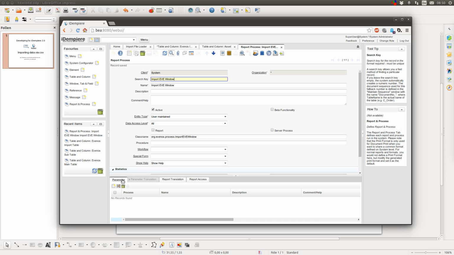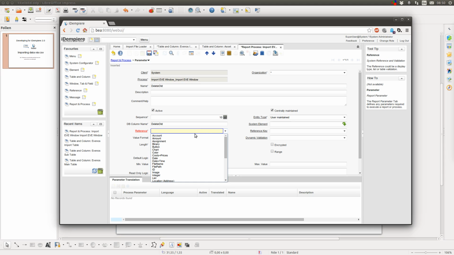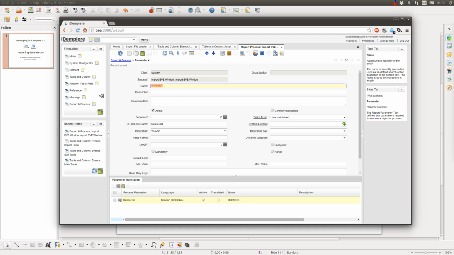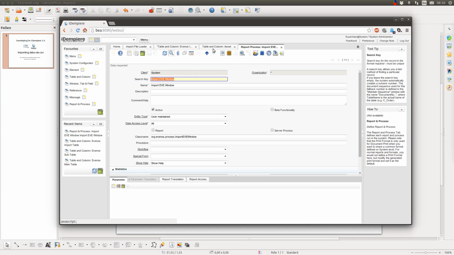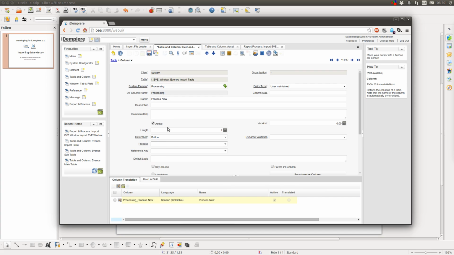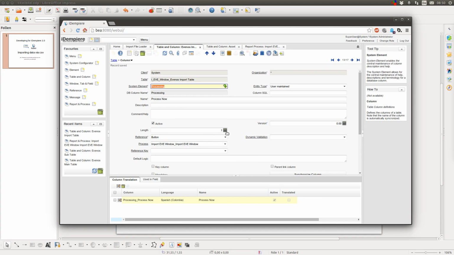So save this one, and here I want to create a new parameter, and I will use this parameter to delete entries which are already imported. So I call it delete out, and this is a yes/no checkbox. Then I can select the process right here and save my entry.